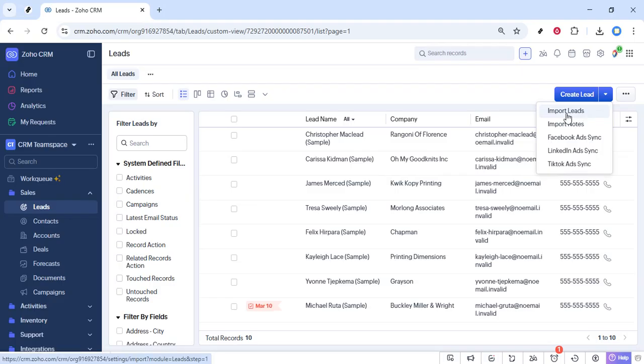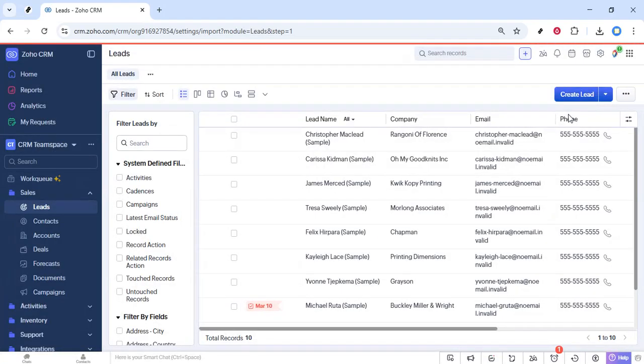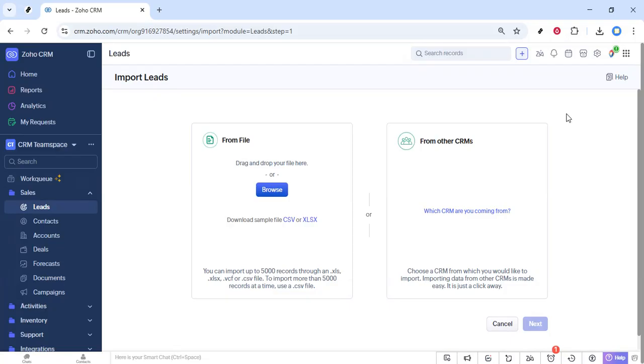Zoho's Import Wizard opens and guides you through the process. You'll see multiple sources, but for a spreadsheet sitting on your computer, you'll use the From File option. Under From File, click Browse. This opens your file picker so you can locate the CSV you prepared earlier. If you have multiple versions, choose the most up-to-date file with the correct headers. Select the file and click Open.